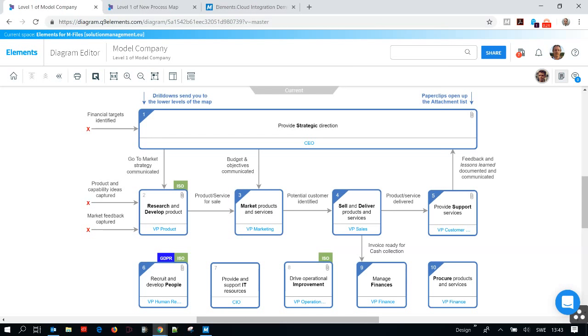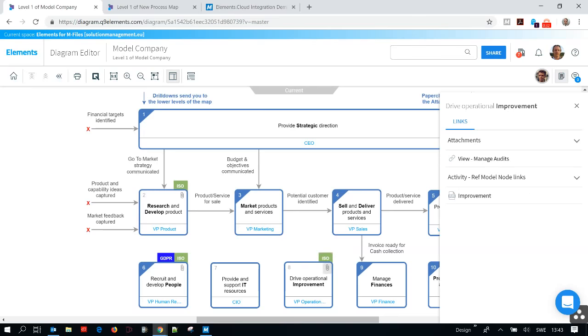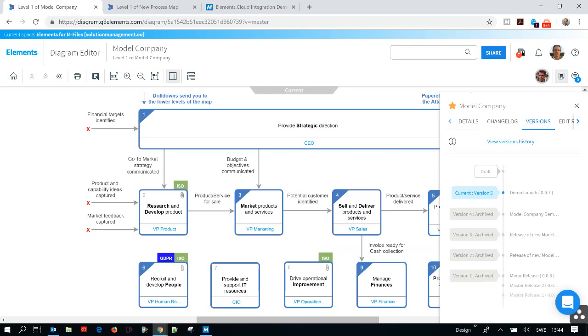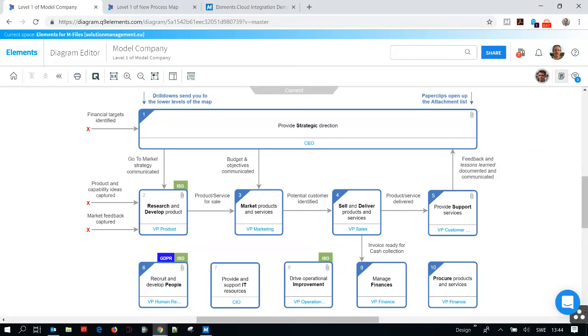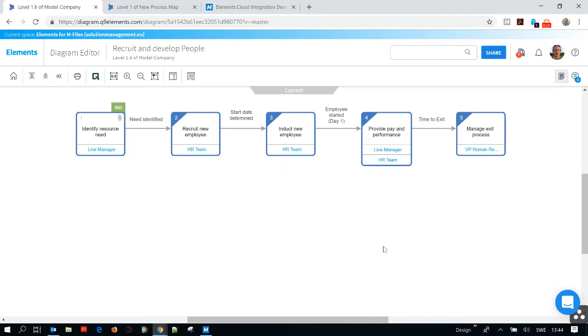What you also see are these attachment clips, so paper clips, where you can click and you can see that we've attached some documentation, like it can be documents or references to ISO standards or other compliance rules. So you can also see that if I go down here, I can drill down for a deeper level. So it's a layer-based process map.